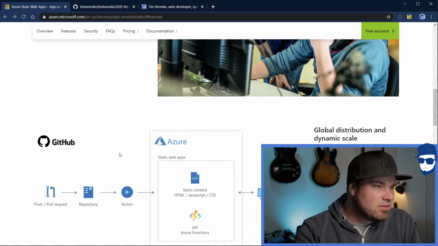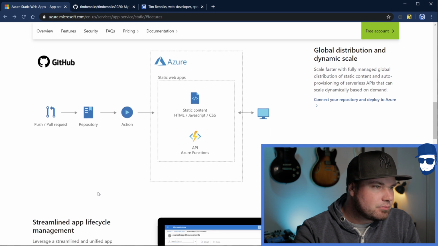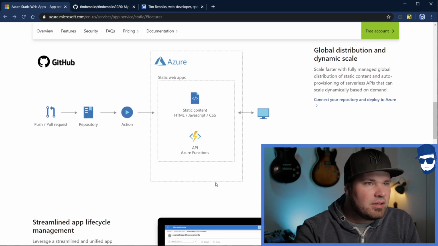Okay, so it's all CI/CD, it's GitHub. Yeah, so this is kind of the JAMstack approach, right? And they also have Azure Functions. This is cool.